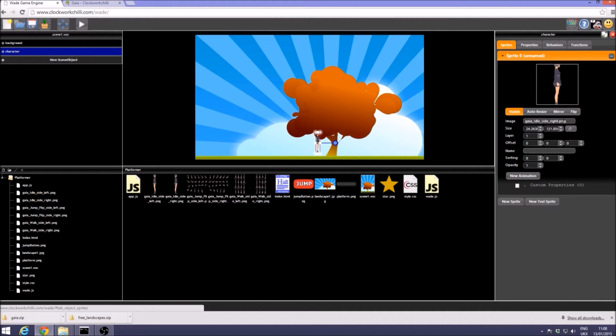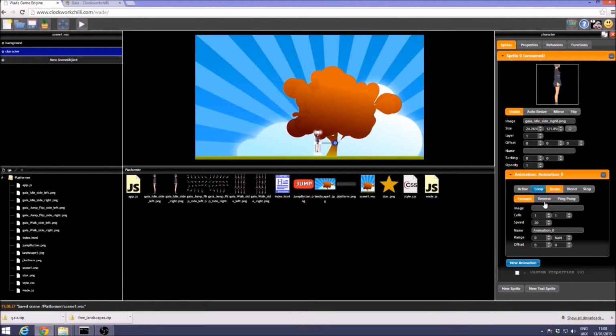Now, the character has a lot of animations, so we need to go through and add all of those. And this might take a little while to do, but once it's done, we never need to look at it again. So we click on new animation in the sprites tab. And we're going to go through these all. So we're going to add the 2 idle animations first. So we'll call this idle right, and we'll set the image to Gaia idle side right. And that's all we need to do.